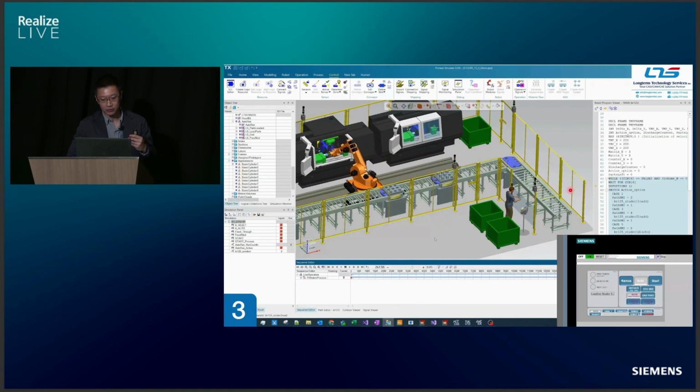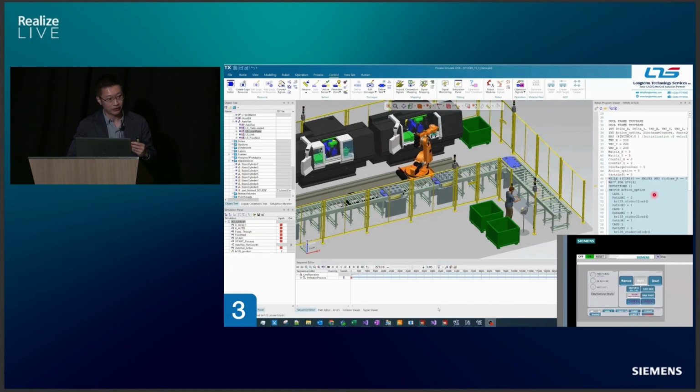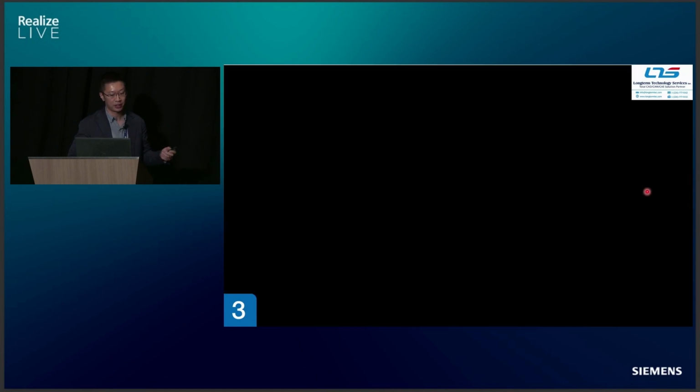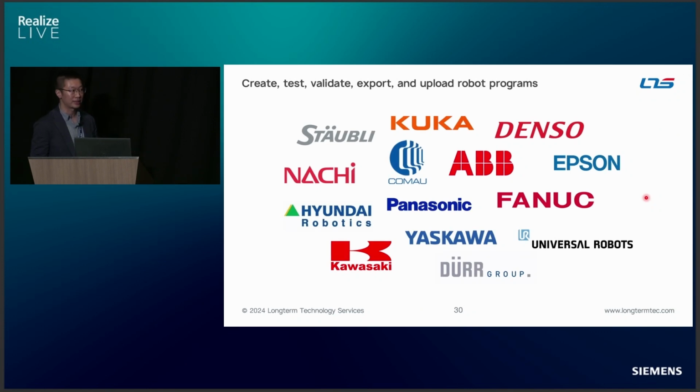So another thing I want to mention here is that the robot program viewer is not only a viewer, you can edit the program. If you want to do touch-up of your robot program, you can do it in Process Simulate. And in terms of the robot brand, Process Simulate supports all the major vendors of robots on the market. You can load the program directly from whatever, like ABB Robot Studio, KUKA SimPro, whatever. You load it to Process Simulate, you debug it, and you can make touch-ups. And Process Simulate can actually export the revised program to the real robot controller so we can use it for production.